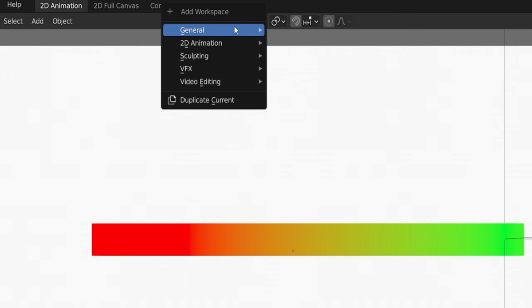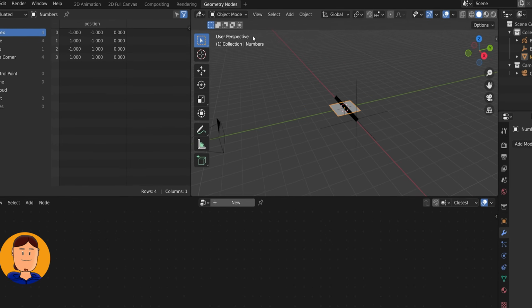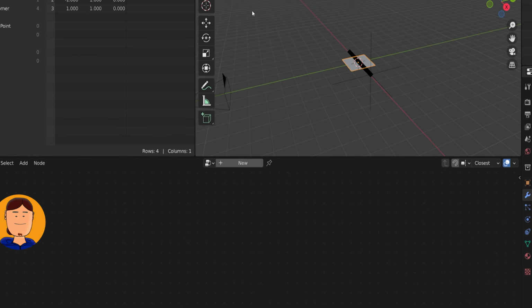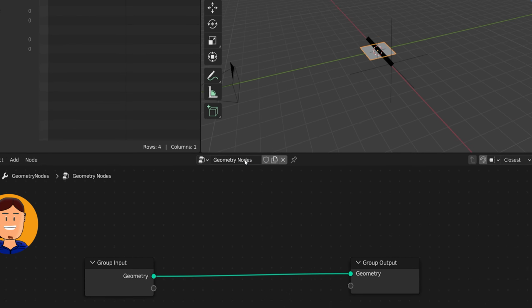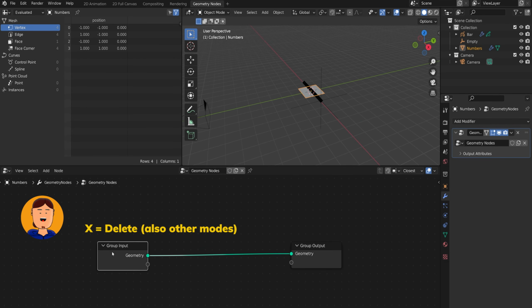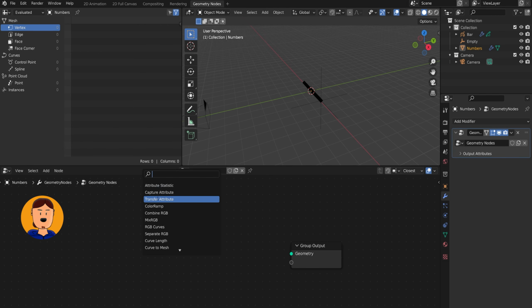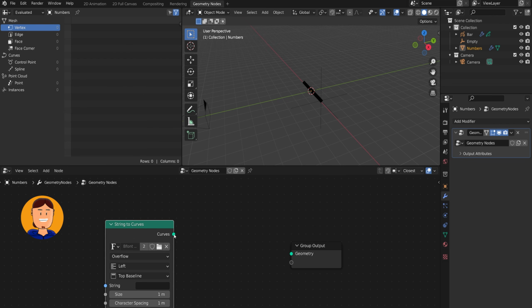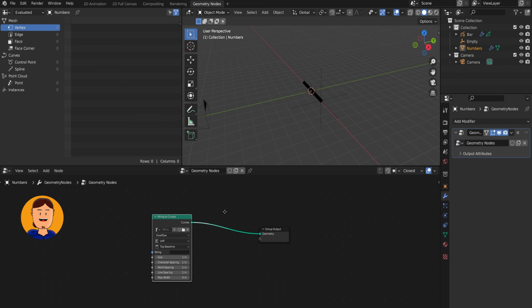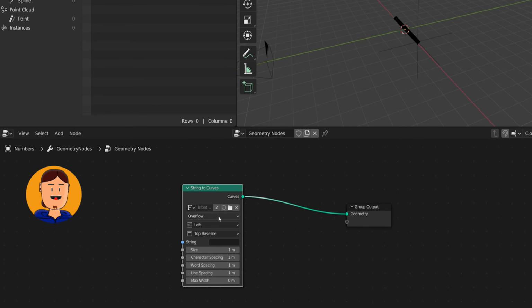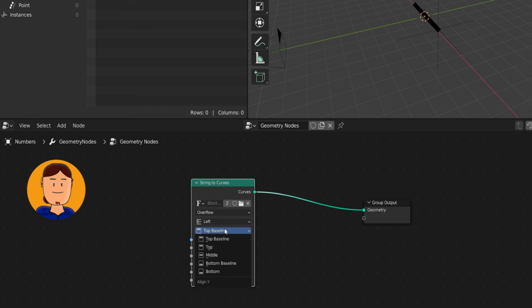Up here, add a new workspace. Select General, Geometry Nodes. Down here, add a new geometry node tree. We don't need this group input node, so press X to delete it. Shift+A shortcut works here as well, so add a string to curves node and hook it to the group output. You can select your font here and play with the text orientations, spacing and all that if you want to. This string field is what is showing on the viewport.